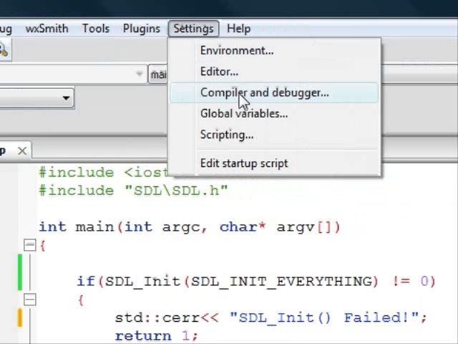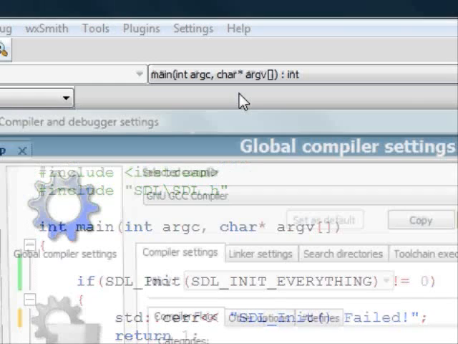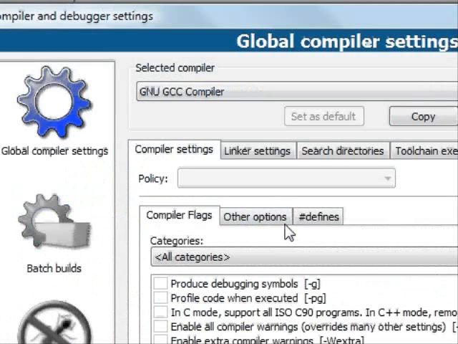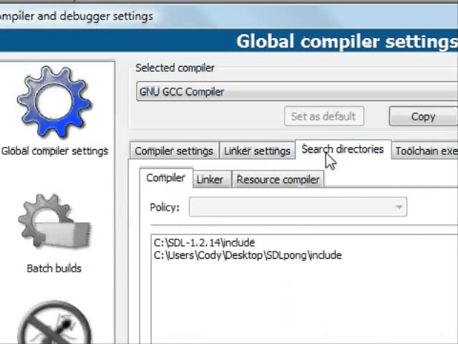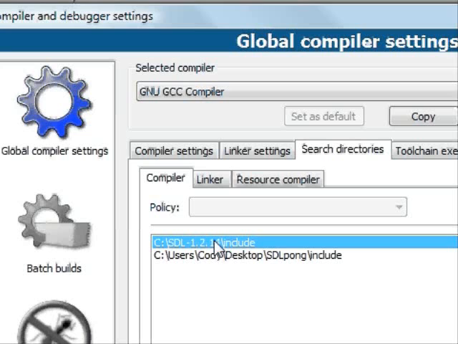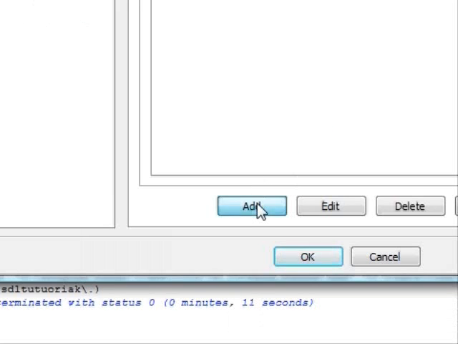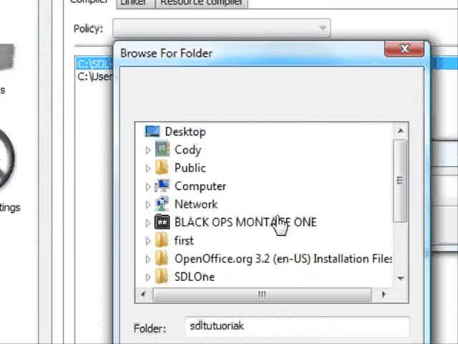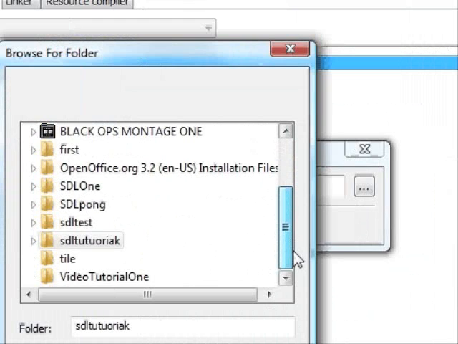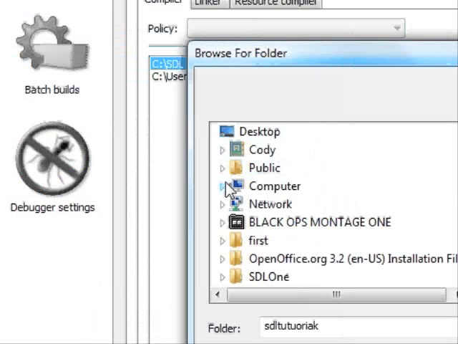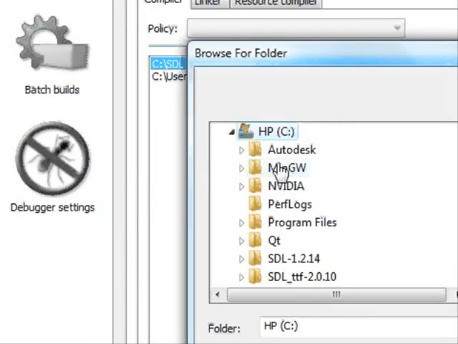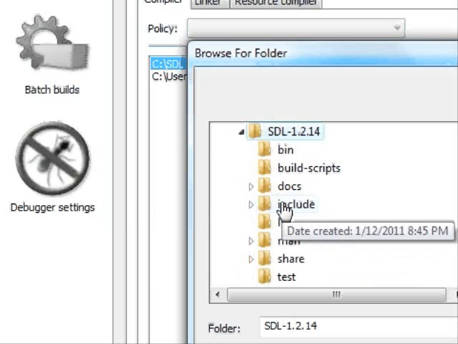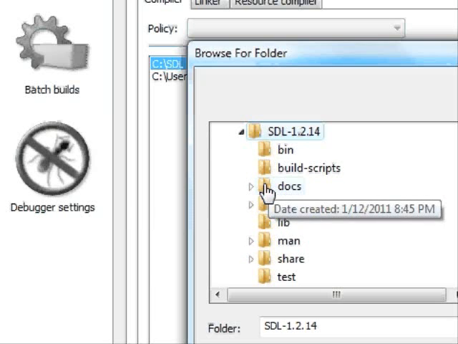Under compiler and debugger, you want to go to search directories. Under search directories, you want to go to the include folder of the extracted SDL, come down here and click add. Find it here. We'll pretend that I don't have it. Like mine, I dropped it on the C drive, I believe. And you can come down here. SDL 1.2.14 is the version I have. And include, you want to click OK.